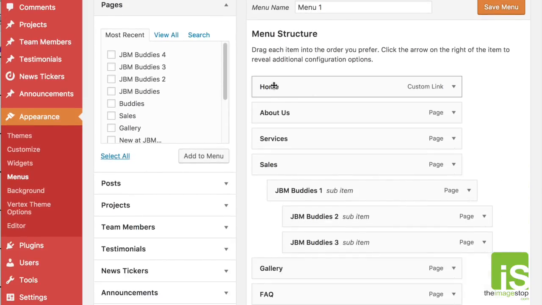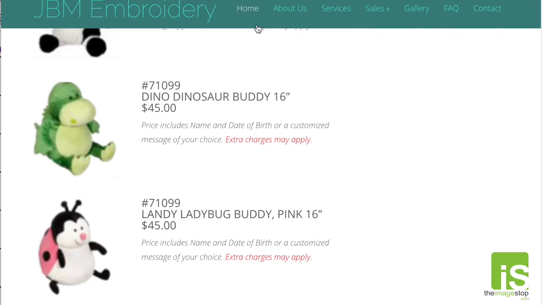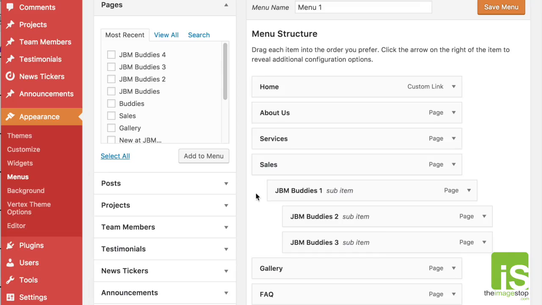So you notice it's got home, about us, services, sales, gallery, FAQ, contact. What do you know on your website? Home, about us, services, sales, gallery, FAQ, and contact, and then what they call child menus. And that's how these are set up here, all as a step pattern.